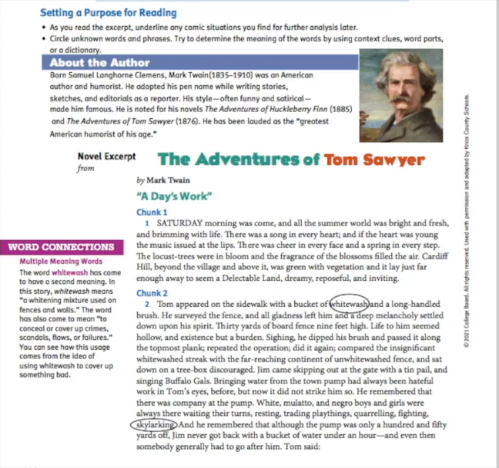Saturday morning was come, and all the summer world was bright and fresh and brimming with life. There was a song in every heart, and if the heart was young, the music issued at the lips. There was cheer in every face and a spring in every step. The locust trees were in bloom, and the fragrance of blossoms filled the air. Cardiff Hill, beyond the village and above it, was green with vegetation, and it lay just far enough away to seem a delectable land, dreamy, reposeful, and inviting.